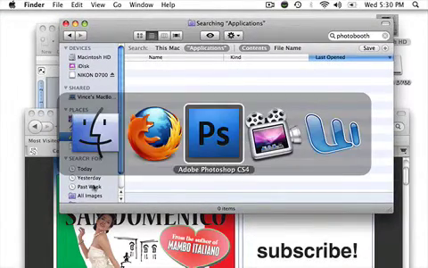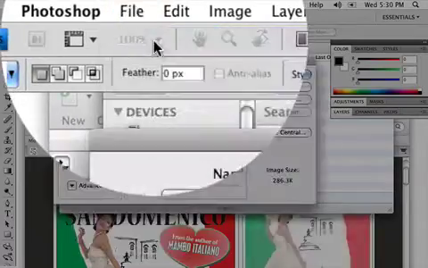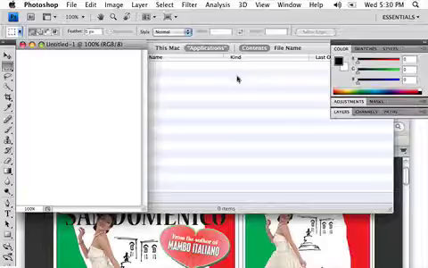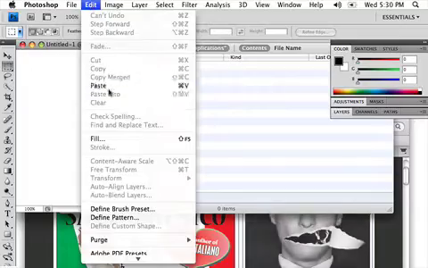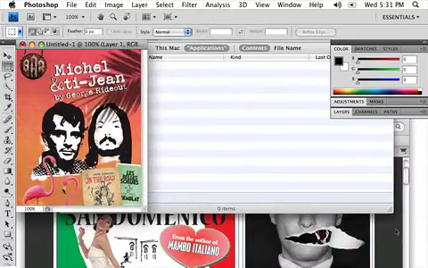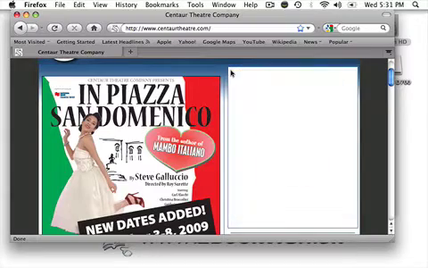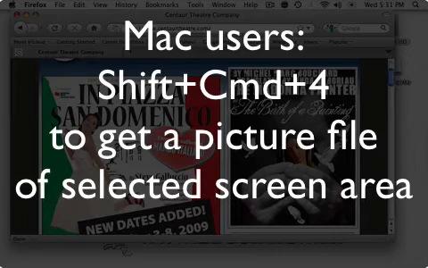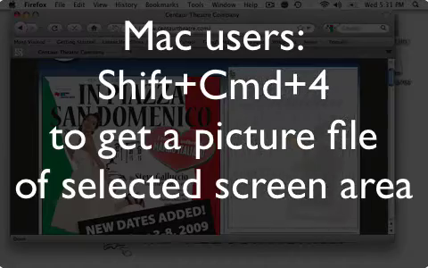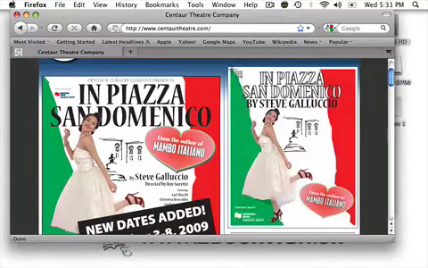So if I flip back to Photoshop and I go File, New, it's in my memory. It's not an actual shot that's been saved. And I paste that, and there we go. If you actually wanted a physical file saved automatically when you selected that image, you would do Shift Command 4 as opposed to Shift Control Command 4. Shift Command 4.